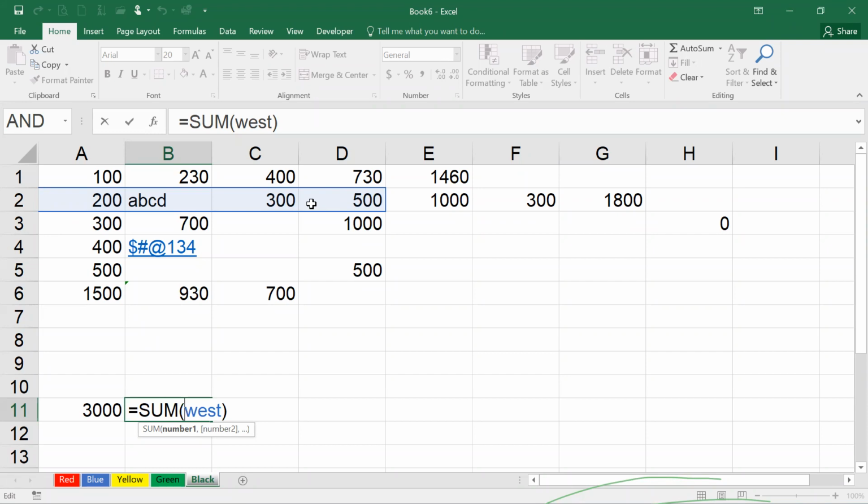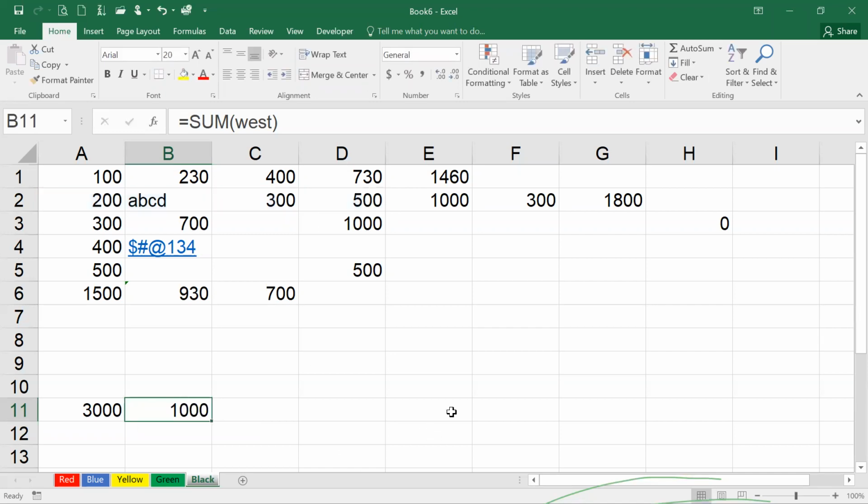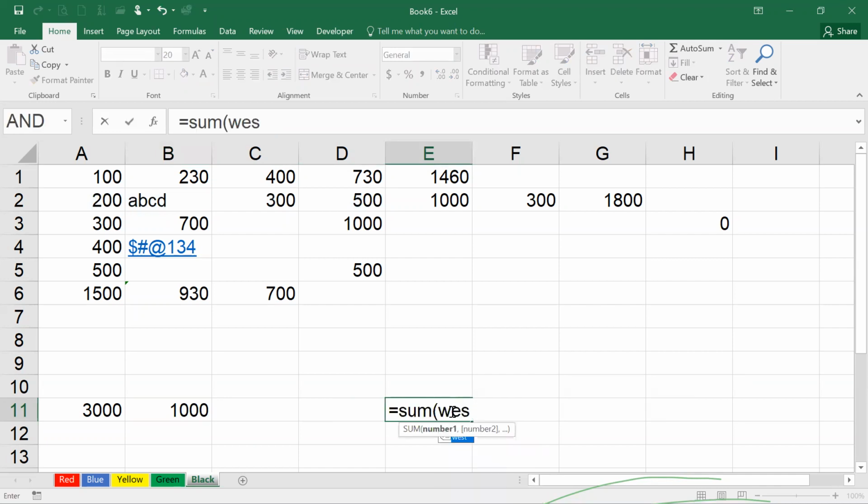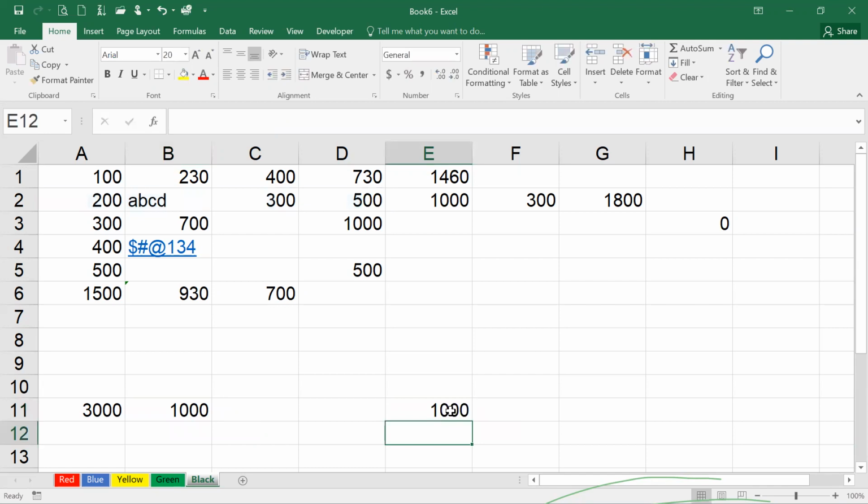So, sir, the E2 is basically now named or tagged as sum of west, right? Correct. So if you go to any column, any row, and you type sum of west, it will come there. Correct. You go to anywhere and you write sum of west, it will always show you the same value.